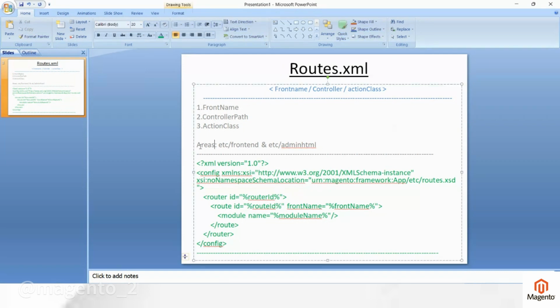Basically, this routes.xml we can find in the module directory under the etc frontend folder or etc adminhtml. These are the two areas where we can add this routes.xml. It depends on the requirement. So this is the routes.xml code. You have to put that in the routes.xml file.